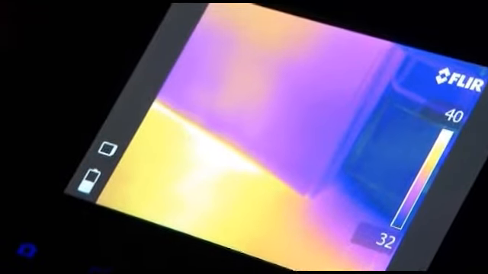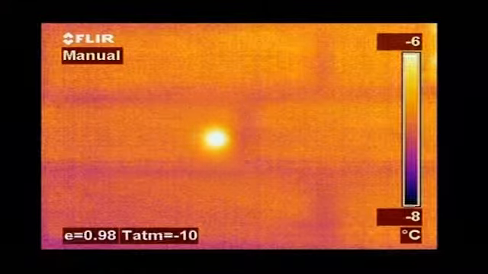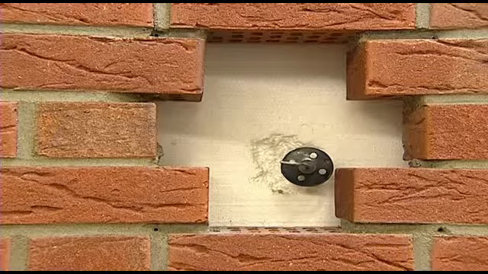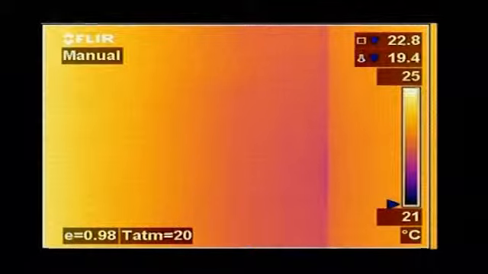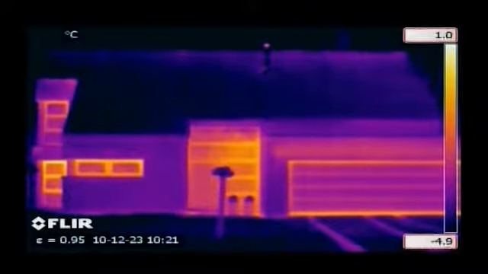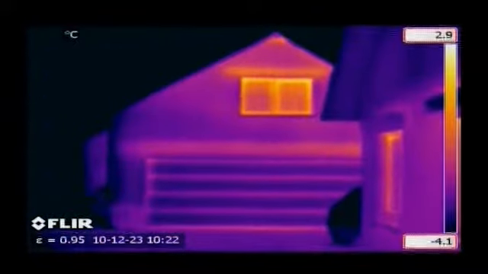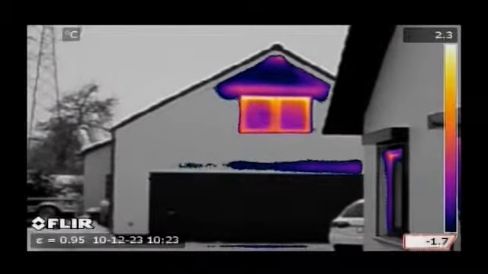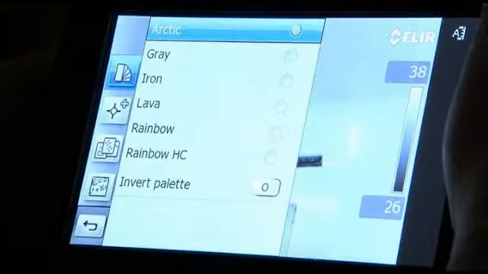Thanks to thermal imaging, it's now easy to prove the competency and proficiency of building contractors. It gives an instantaneous visualization of the heat losses, humidity, and air leaks that can occur in buildings. Whatever the building problem, FLIR thermal imaging cameras will make it clearly visible.